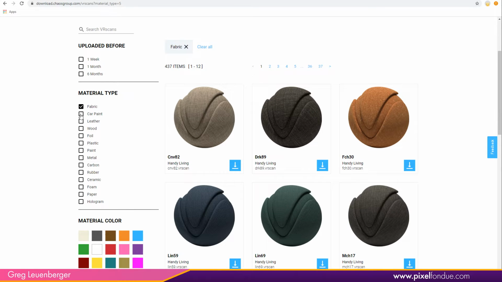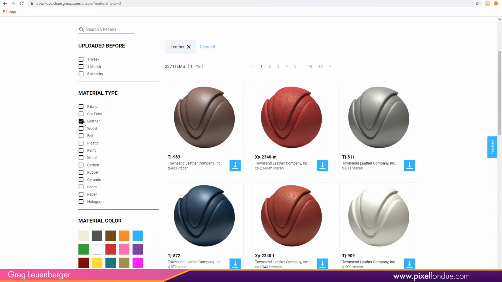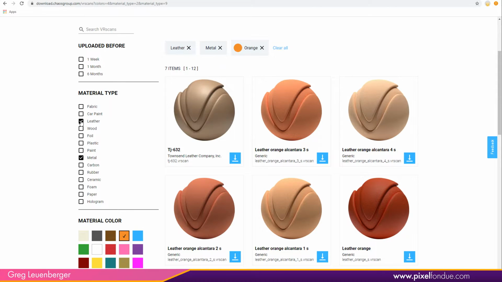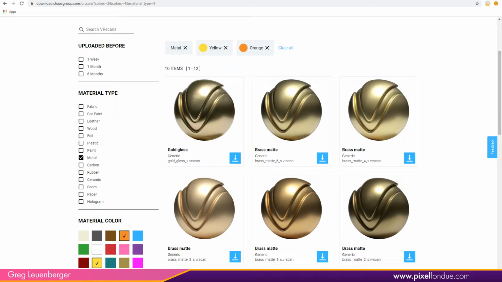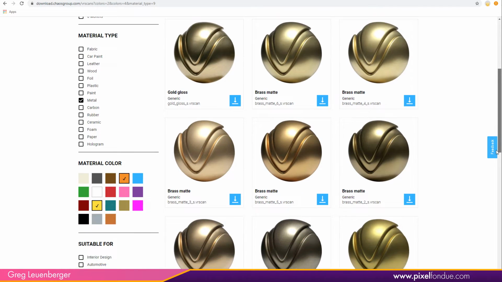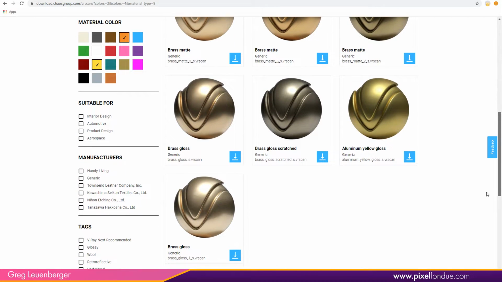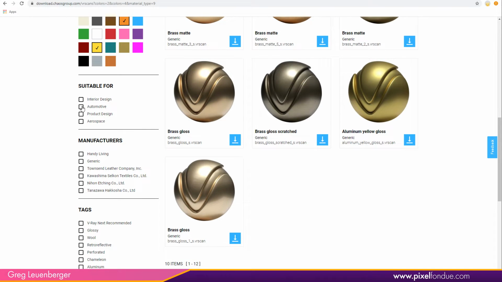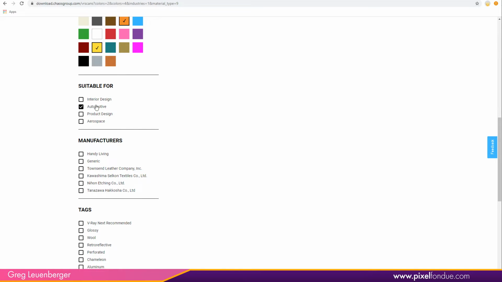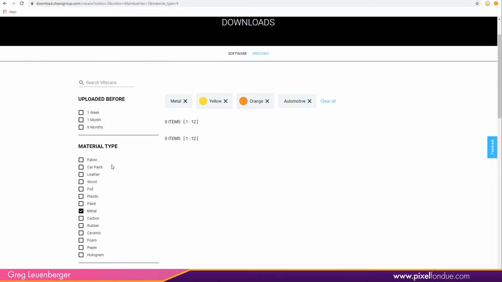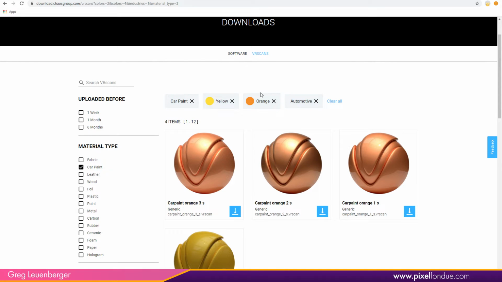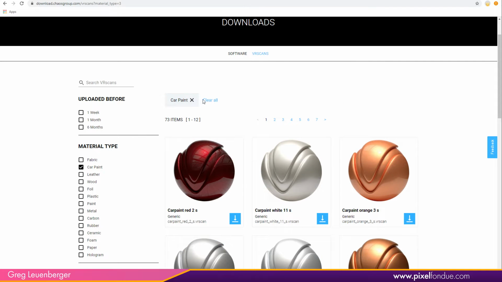You can go to categories here like car paint or fabric or leather. You can also go to metal and pick by type or by color. So it's sort of a similar browser to what you would see for something like Megascans. You could look at automotive or interior design. So we go automotive and paint maybe. See some stuff. Clear out some of these guys. But anyway, there's a decent browser here.